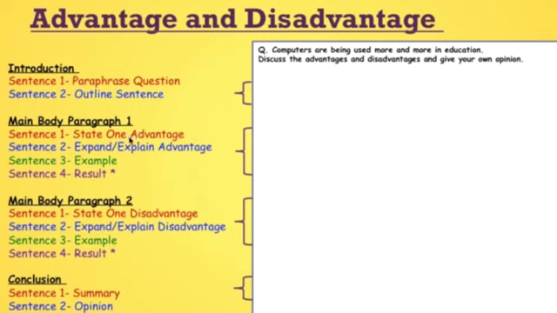So when you say the advantage of something is better communication, you have to write the result of it. So let's say if the advantage is communication, the result should be this better communication results in more social involvement. So make sure you have a result added in it. Once again, for body paragraph 2, you have the same thing, just that here you will discuss the disadvantage. And in conclusion, you will have the summary and opinion.